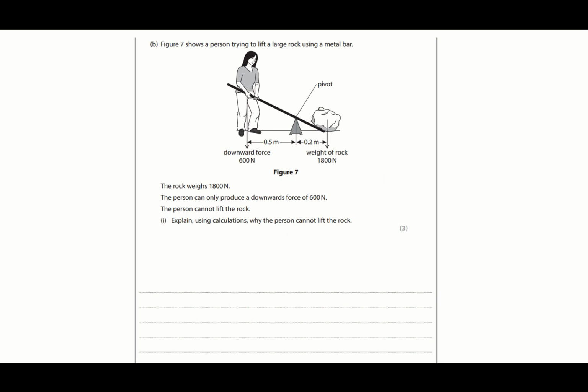Figure 7 shows a person trying to lift up a big rock using a bar. Here's the pivot, and we've learnt the principle of moments: the anti-clockwise moment will equal the clockwise moment if it's balanced, or in equilibrium. Now, if I want to lift this rock, this moment has got to be bigger than that moment. So we're going to check that.